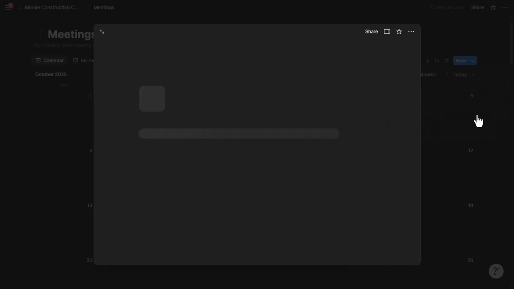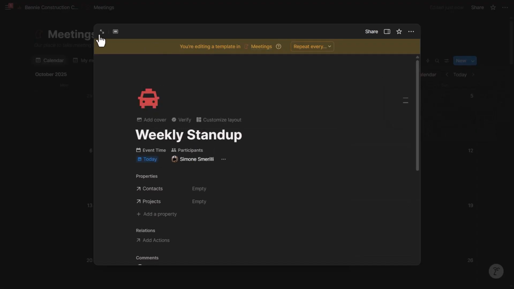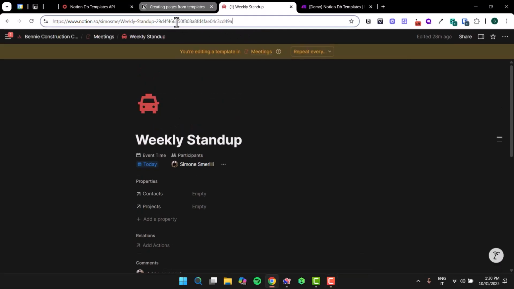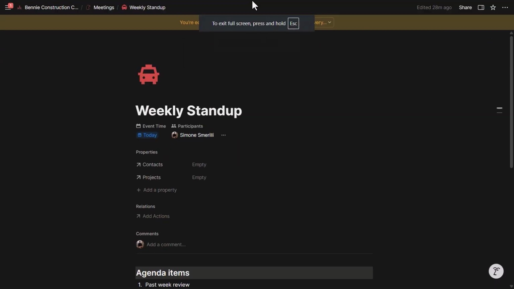So in here, if I go to edit the template, now I'm on the template page. And when I open it, the URL of this page contains the ID. This is the ID, the random string at the end of the page. So I copy this one and then use that as the parameter value in the API request.